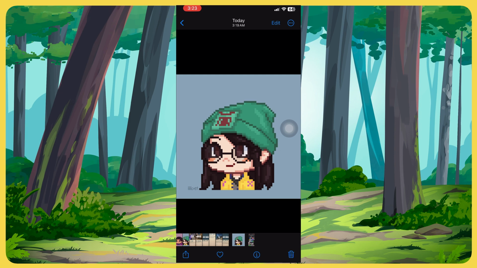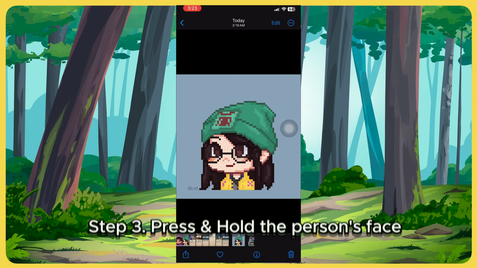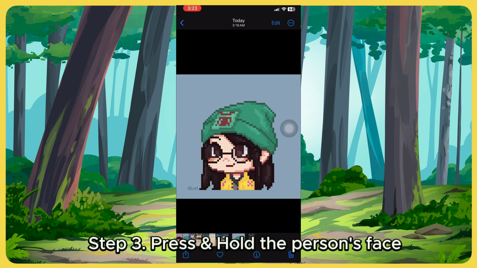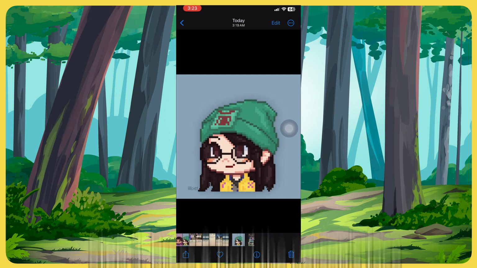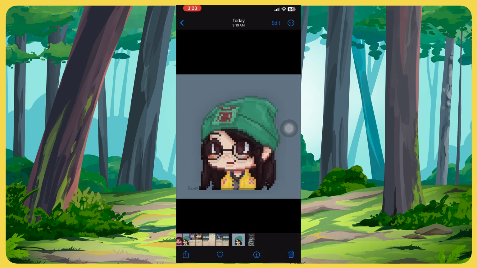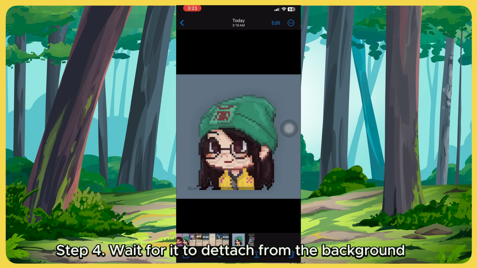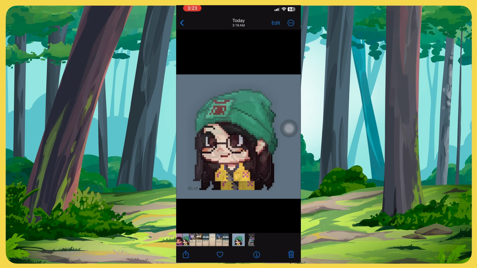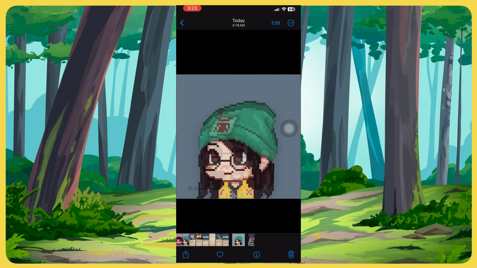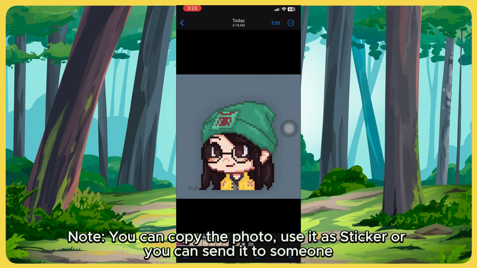In our case, I'm using this one. Now I'll be pressing the person's face. Make sure to hold still for a few seconds and wait for it to detach from the background. Now, as you can see, we've already cut out the person on the background. You can copy it and save it on your notes or even on iMessage. You can use it as a sticker or send it to someone.